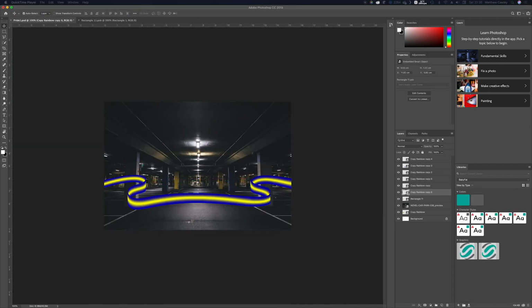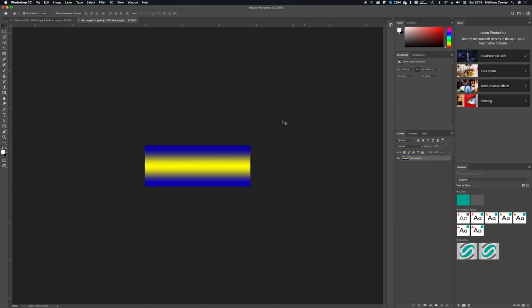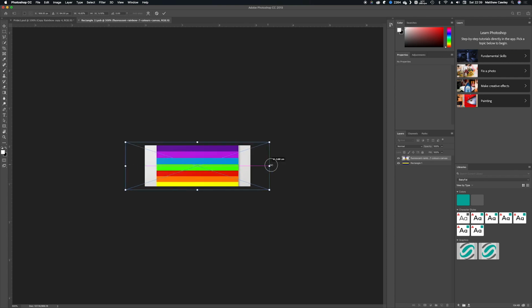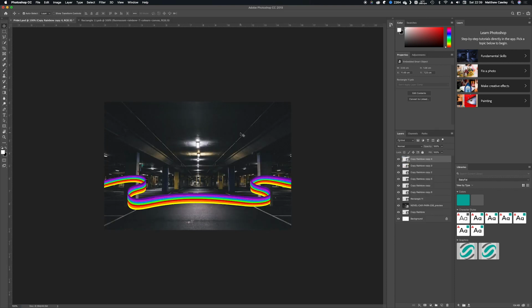Okay, so now we've got our rainbow shape. We're now going to make it look a bit more like a rainbow. So we're going to open one of these smart objects, and we've got our original rainbow design here. And what we're going to do is we're going to drop in our rainbow colours, expand this slightly, and stretch it out. And save. And just like that, we now have a rainbow.